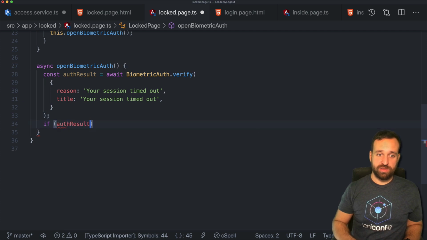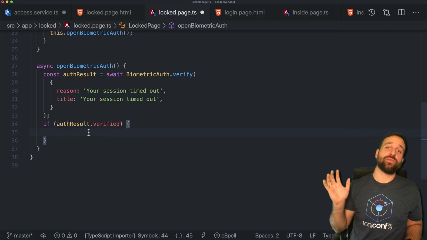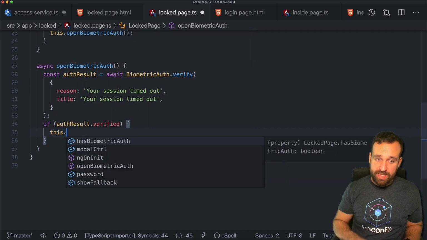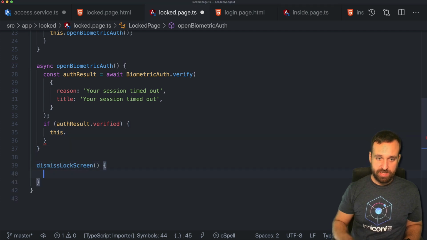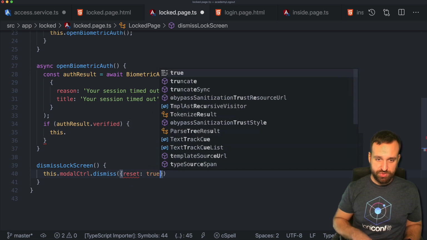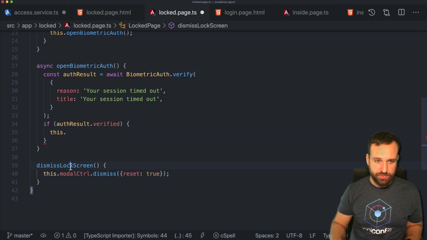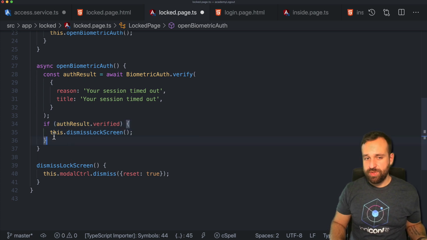So if the authentication result is verified, once again, I don't have any code completion, I just found it here, it's verified true, or there's the status. In that case, we can go back to the real application. In our case, we will just call another function, because I will use this in another place again. And I will not only dismiss the modal controller, but I will pass in reset true. And I will tell you why in a second to keep up a little bit of tension here. So if the authentication with Face ID or Touch ID is successful, we're gonna try to dismiss the lock screen.